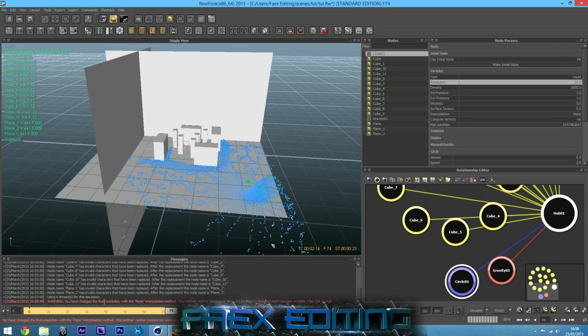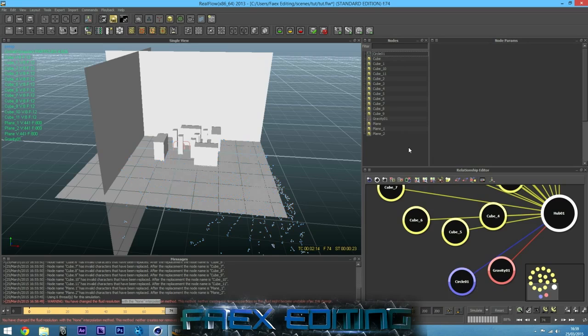Then it'll come up with a warning message saying you have changed the fluid simulation with the non-interpolation method. Interpolation is down here, and you just want to set that to local. And then that fixes that problem.